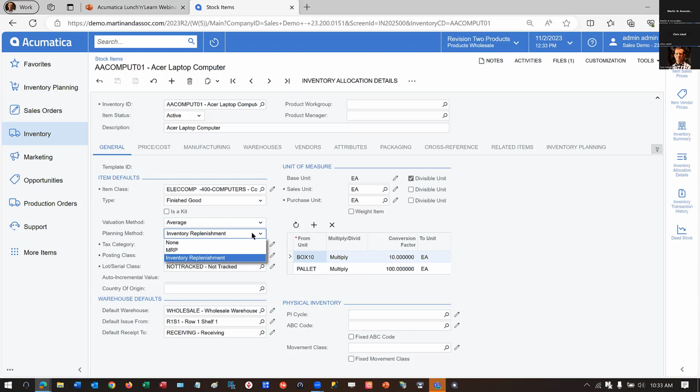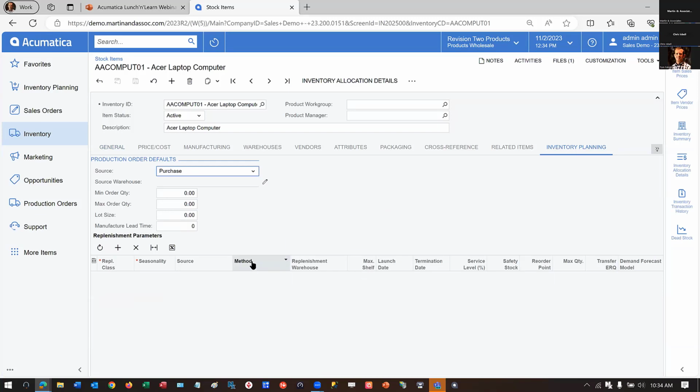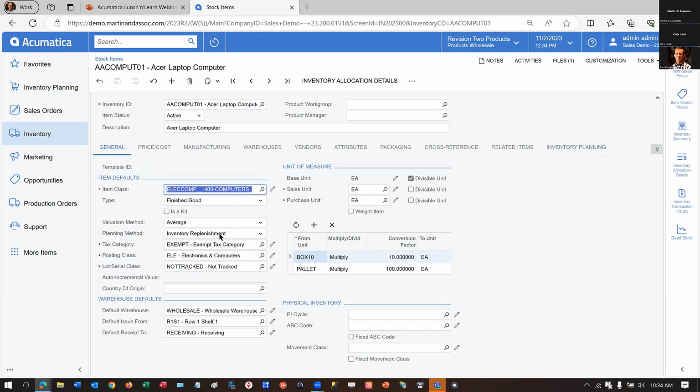But planning method basically says, are you leveraging Acumatica's stock item level and inventory module replenishment, or are you using MRP for replenishment? All right, so to give this little new drop down box a little bit more context, what used to be called replenishment has now been relabeled in 2023 R2 on the stock item master as inventory planning. And inventory planning, what did I have this one set at? This one's at inventory replenishment. I'll toggle that to MRP, save that.